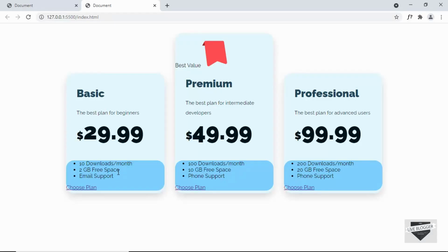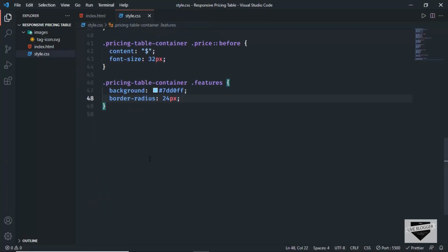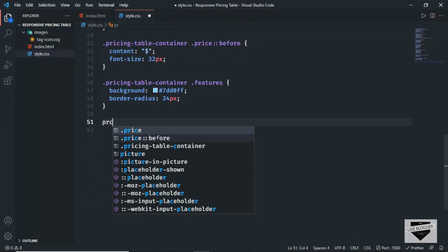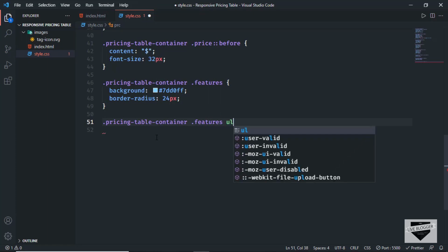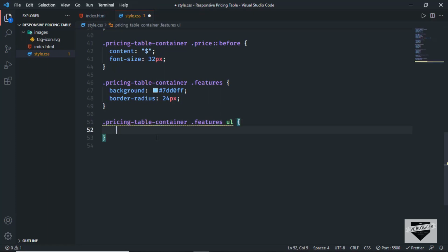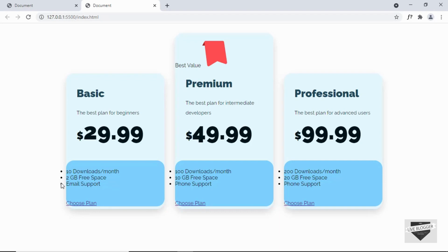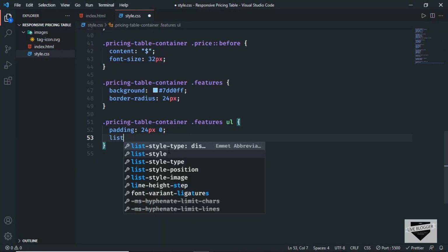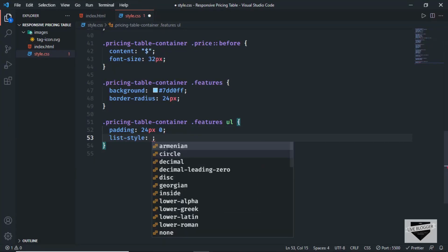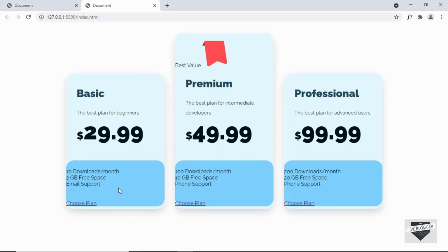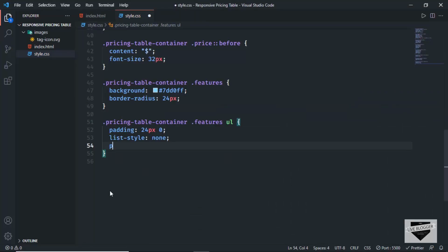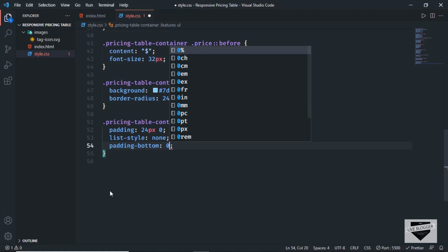Alright, now let's style the UL inside the features. So here let's type .pricing-table-container .features ul, and let's add a padding of 24 pixels top and bottom, and 0 for left and right. And let's also remove these bullets from here. So for that let's type list-style, and we'll set it to none. Now let's remove this bottom padding from here. So I'll just type padding-bottom and set it to 0.